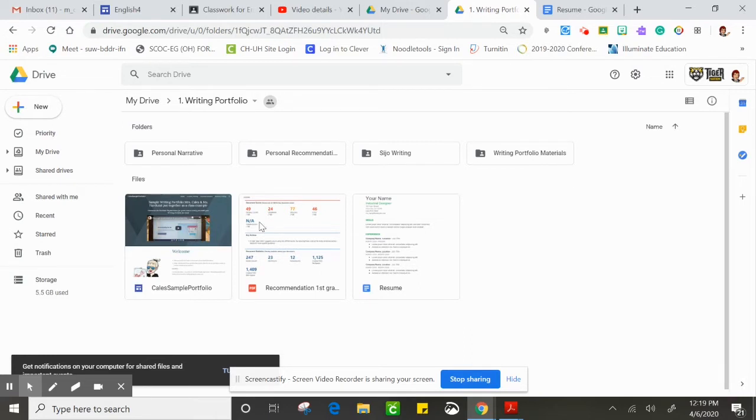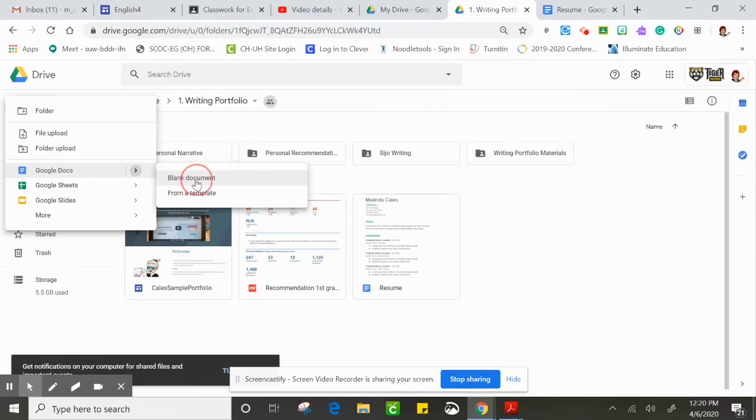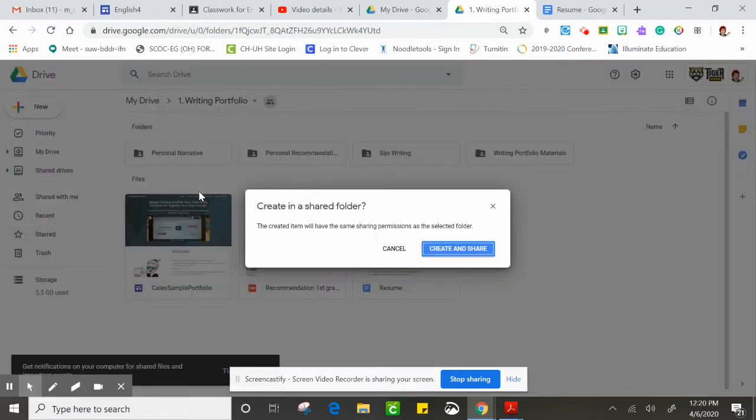So what you're going to do is go over here to the plus New, and then come down to Google Docs. You're not going to click on Google Docs yet. You're going to actually move over here to the little arrow. From that arrow, you're going to be able to select whether you want a blank document, which would mean you have to start everything from scratch, or a template. So I'm going to click on template.